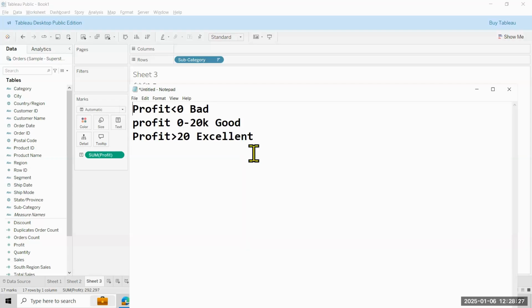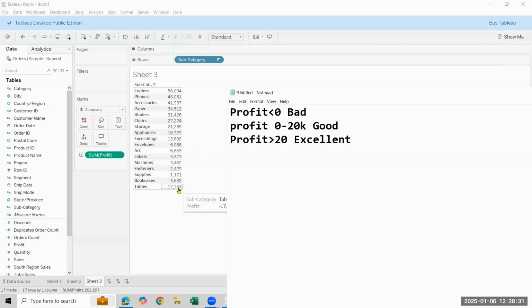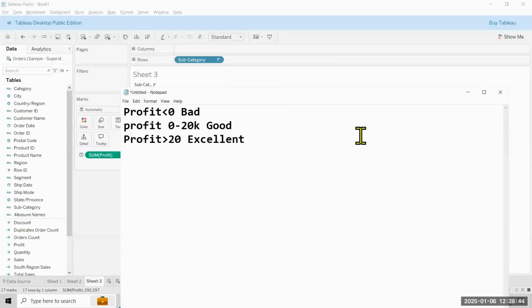A simple condition I have given. If profit is lesser than 0, which means minus sign, it should be bad. If the profit is between 0 to 20K, then it should be good. If it is more than 20K, then it should be excellent. Logical condition. Will you try or you want me to try? We'll try. Okay, go ahead.